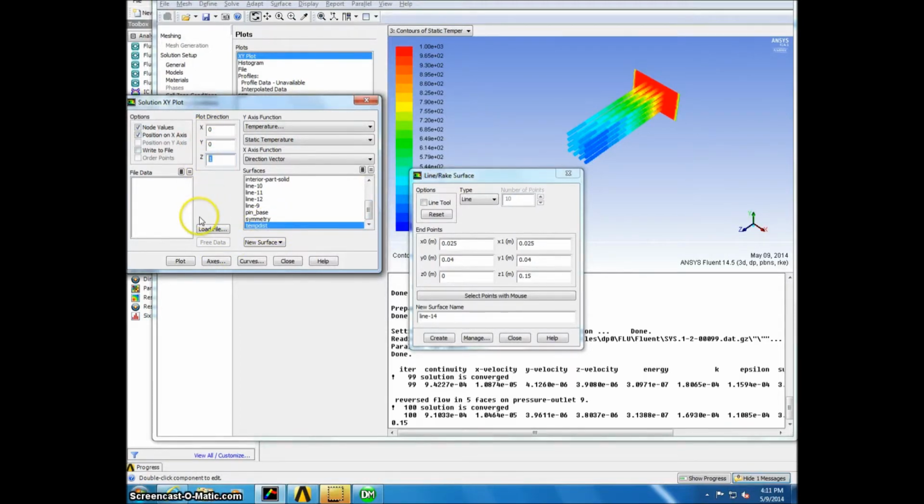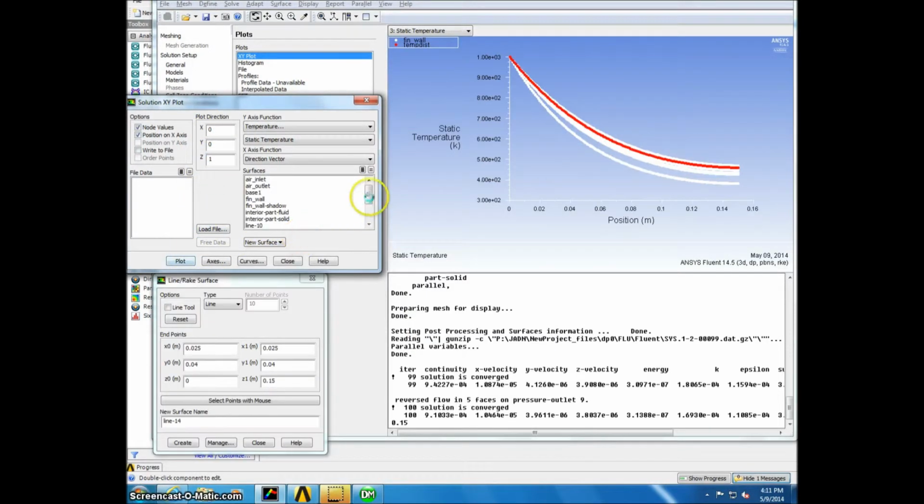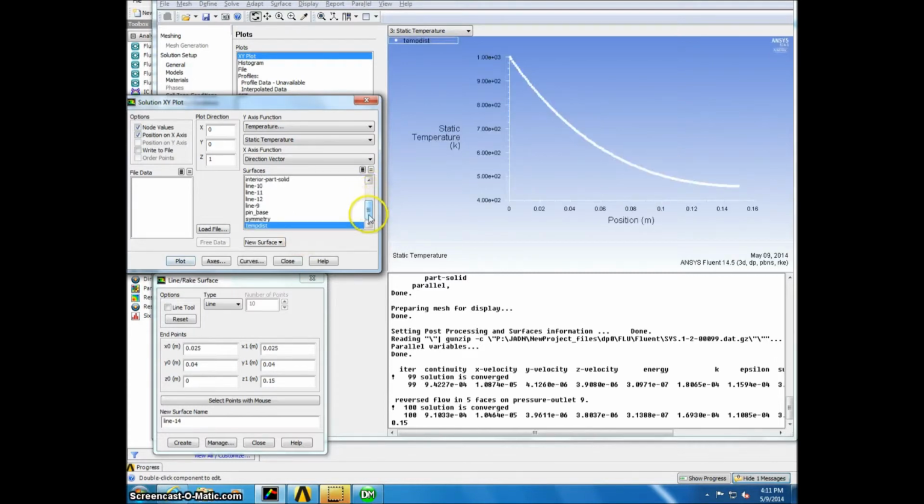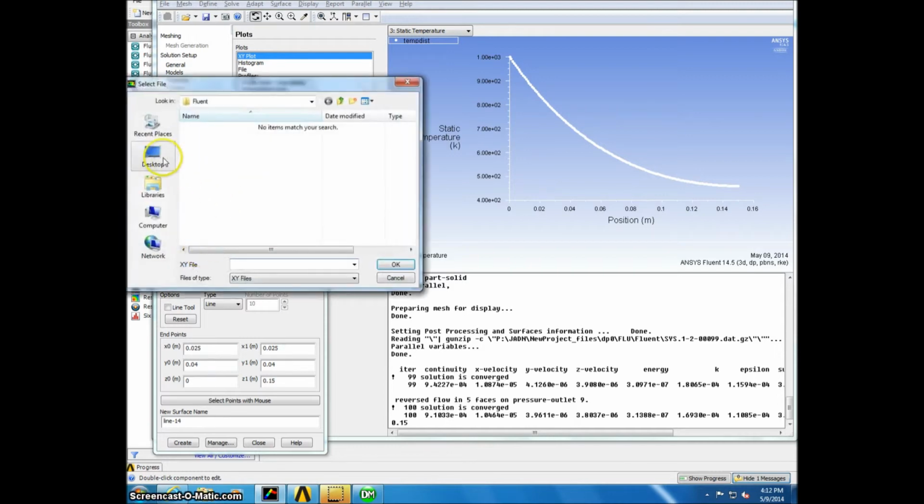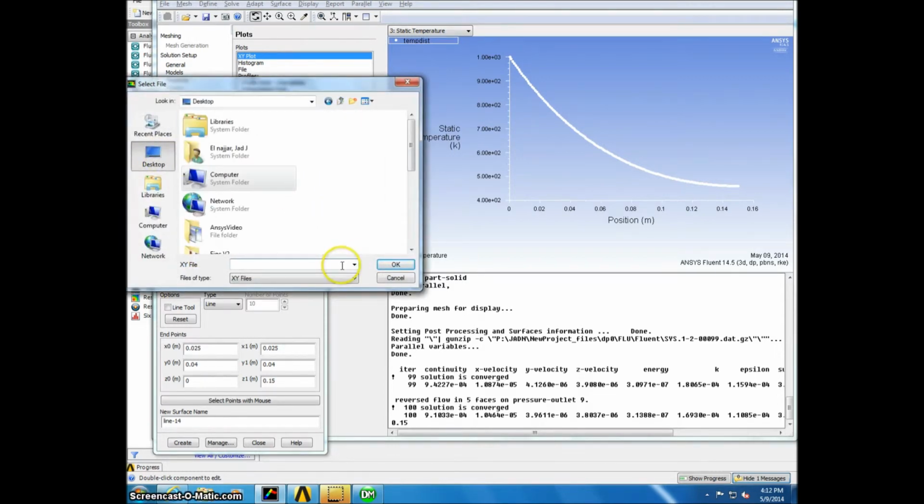We can see that as we move along the length of the fin, the temperature will decrease accordingly until it reaches its minimum value. Then we write the data to a file in order to save the temperature versus position values in order to compare them with the numerical solution.